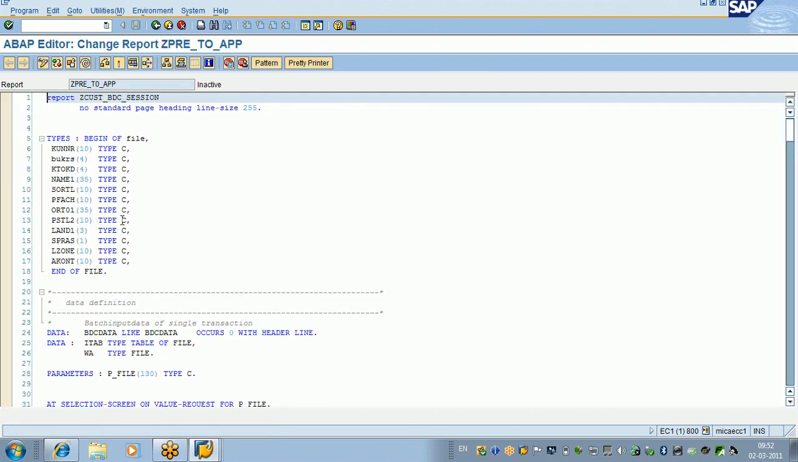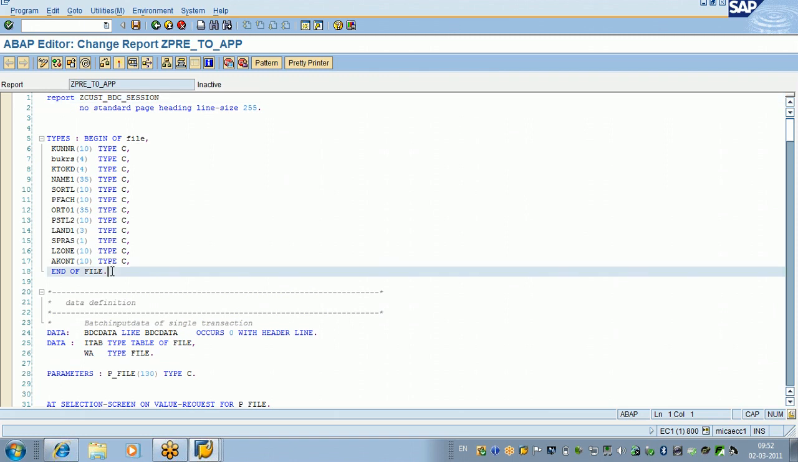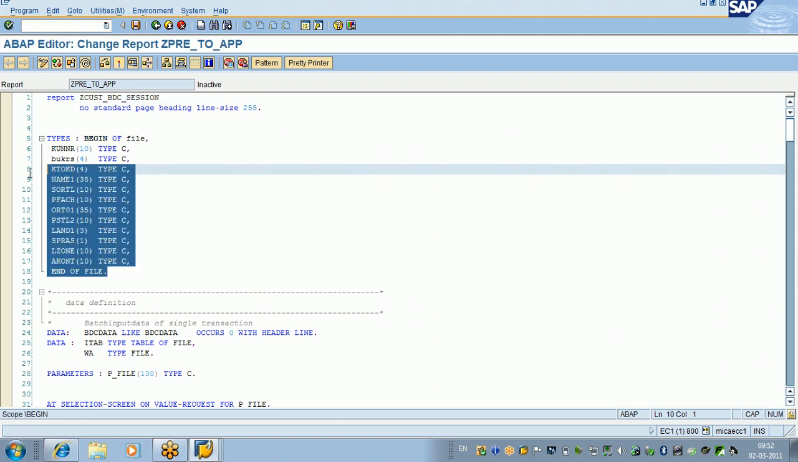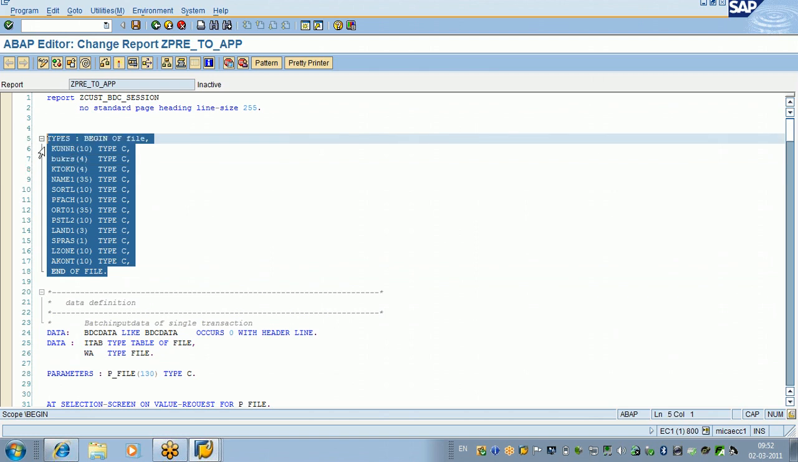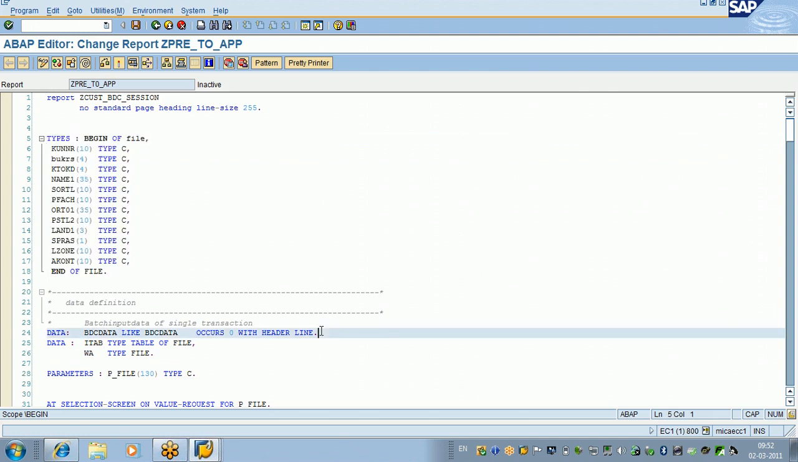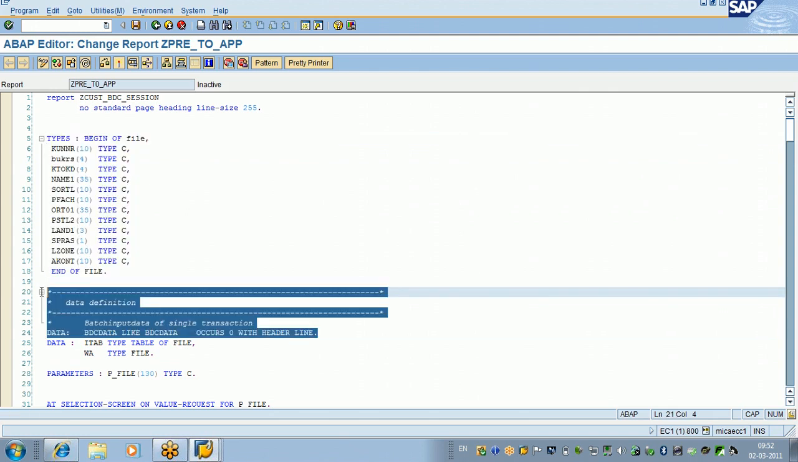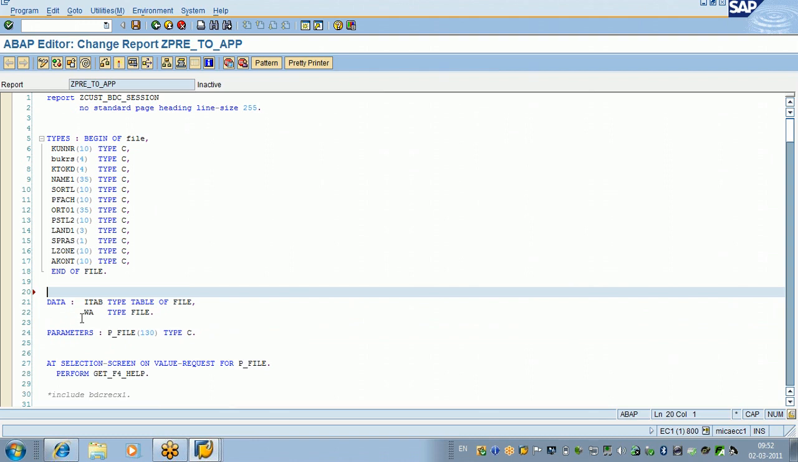So first, your file is there in your desktop. What will this program do? The file which is there in the desktop, it will take the file and put it into the application server. So first, your file is there in the desktop, and your file has this structure, these fields. So create one structure with these fields. No need of this BDC data now. Create one internal table and work area having the same structure, similar to this.